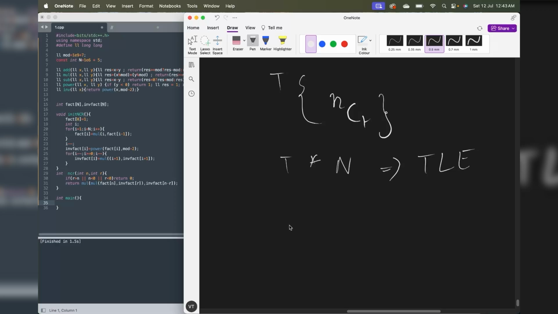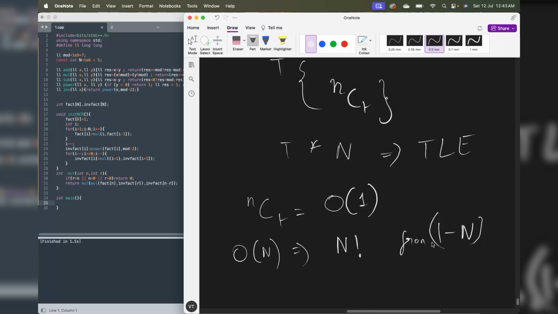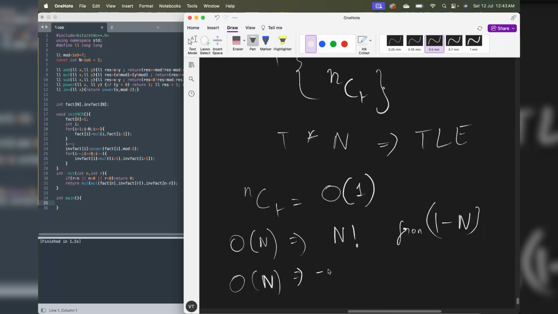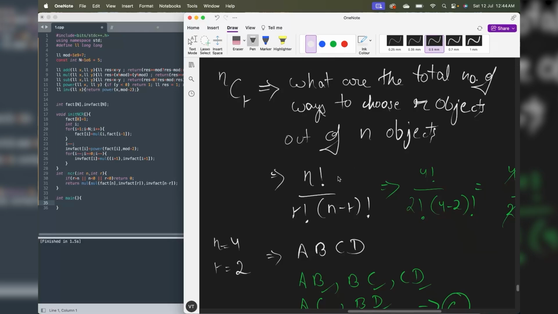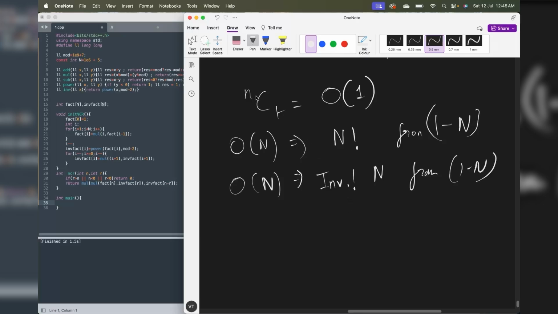Now, using the template given on the left, we can calculate NCR in big O of 1, and to do that we would need a pre-computation of big O of n that would pre-compute all the factorial values from 1 to n, and a big O of n pre-computation to calculate inverse factorials for all the values from 1 to n. What I mean by that is that we can treat the numerator as factorials and denominators as inverse factorials, and we can then treat NCR as big O of 1 complexity, since we have the numerator and denominator simply picking up from a pre-computed array.